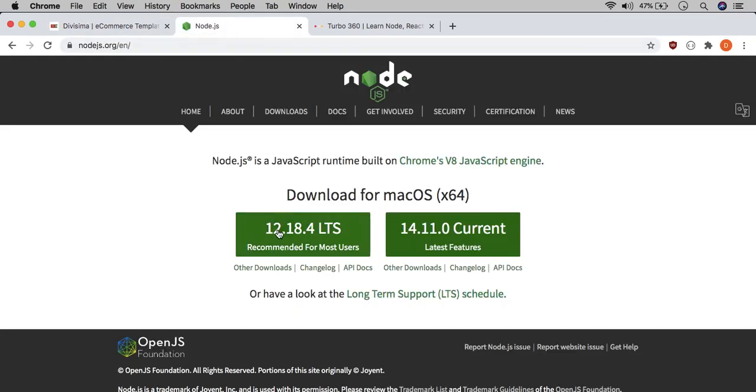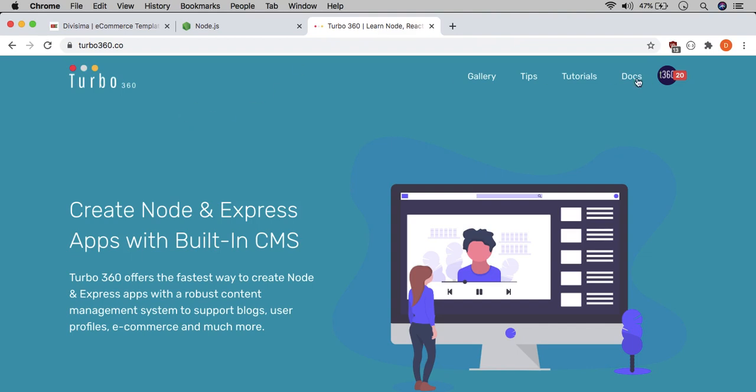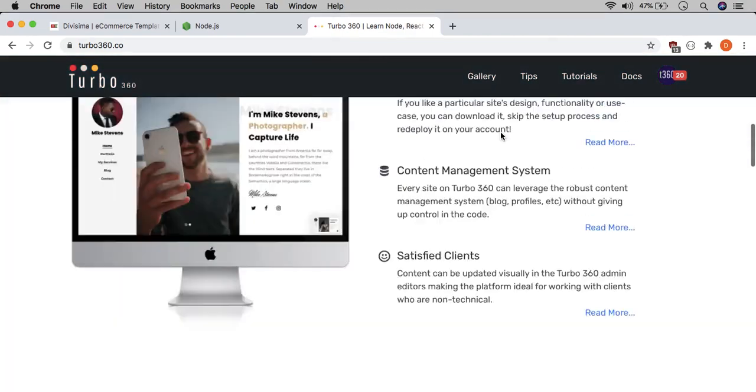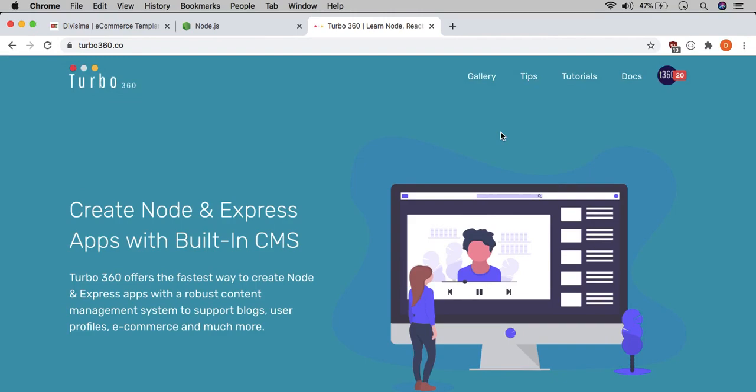We're going to be using Node.js and Express on the web stack, so make sure you have Node.js installed. If you don't, head over to nodejs.org and install. Typically I use the LTS, but if you want to try the current version, that's fine too. But the LTS is usually more stable. And you're going to need an account on Turbo 360. This is free. We're going to be doing our hosting on here. This is a free hosting platform where you can deploy your Node.js projects.